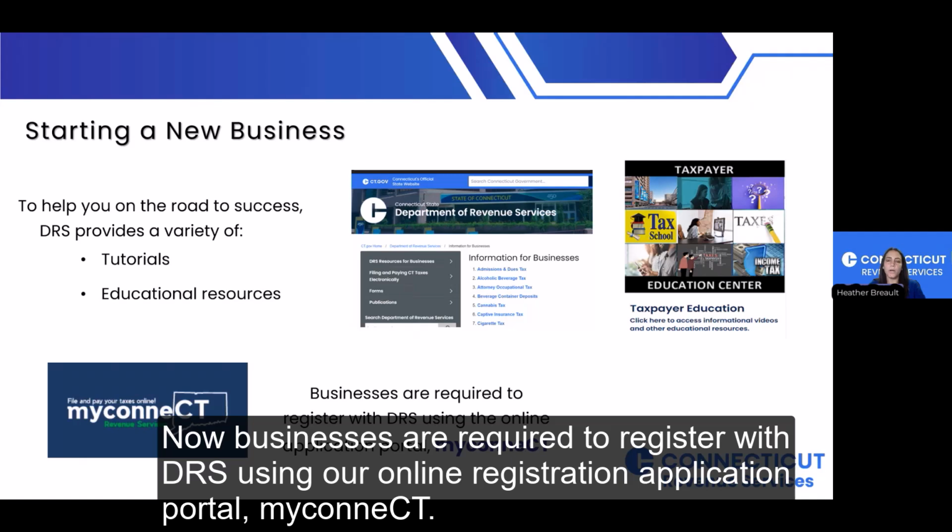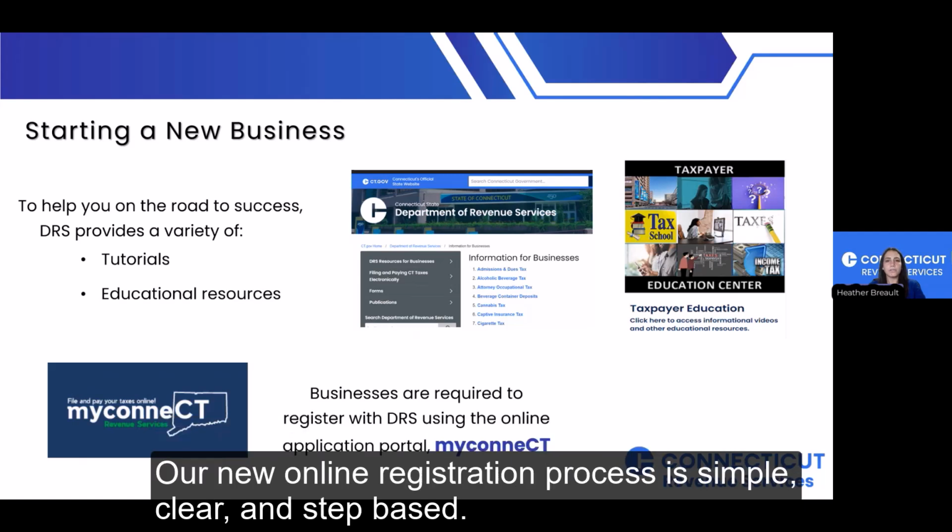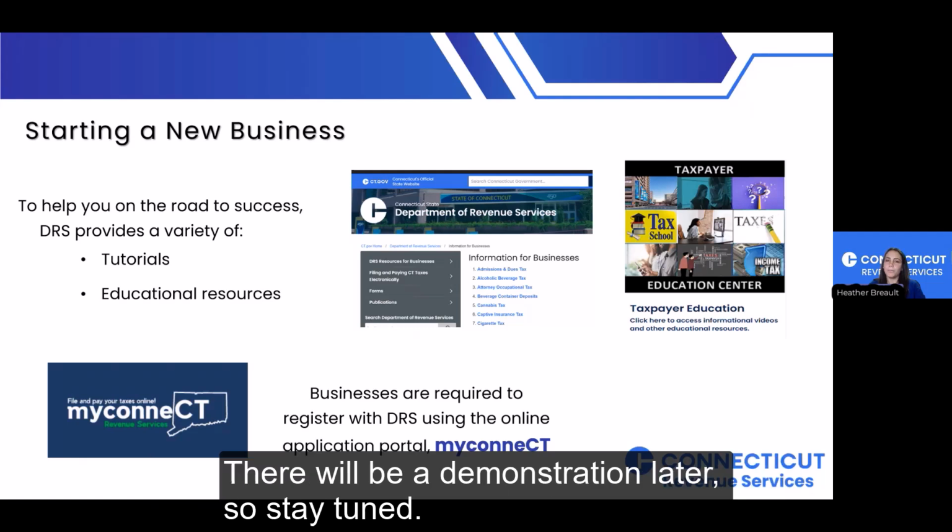Now, businesses are required to register with DRS using our online registration application portal, MyConnect. Our new online registration process is simple, clear, and step-based. There will be a demonstration later, so stay tuned.